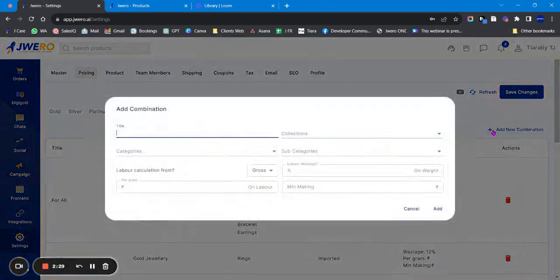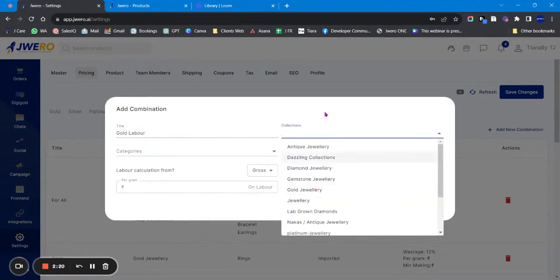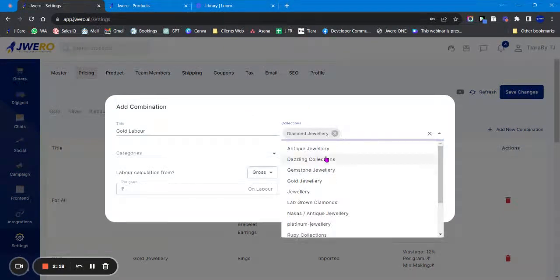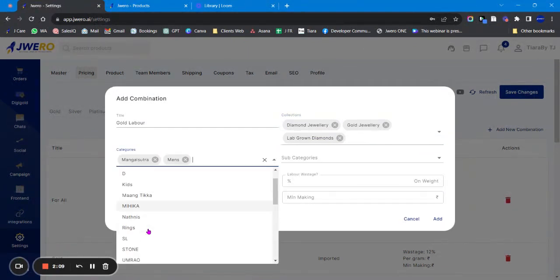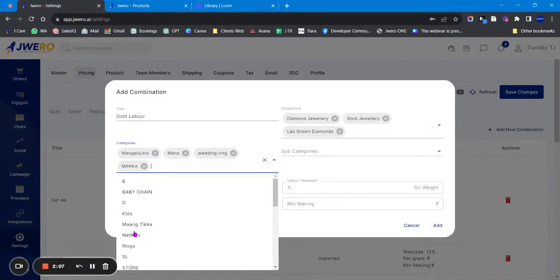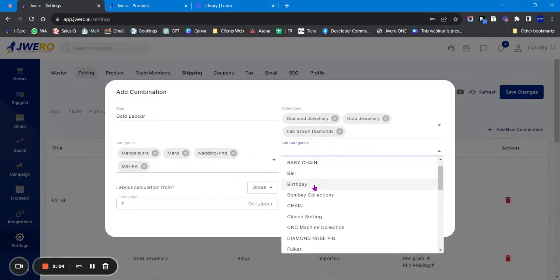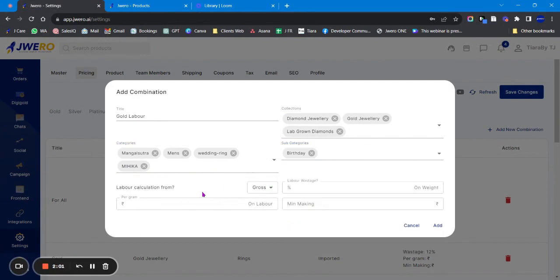So add new combination, just name the combination as you want. Let's say in your organization you call this gold labor, right? You can select here multiple collections. Let's say I want to go for diamond, and I want to go for gold, and for lab grown diamonds as well. Then I can select multiple combinations again: mangalsutra, men's, wedding ring, and Mihika. This way I'll go for birthday options as well. Right, now here it's time to select whether the calculation is to be done via gross weight or via net weight. So let's say I go for net weight, and in our organization, let's say I calculate by 250 rupees per gram for these particular categories. So this way I can set up.